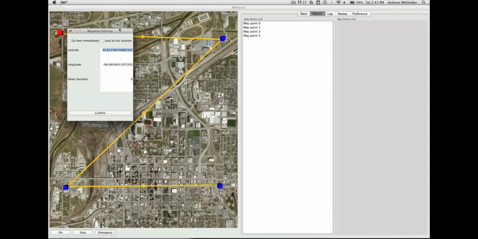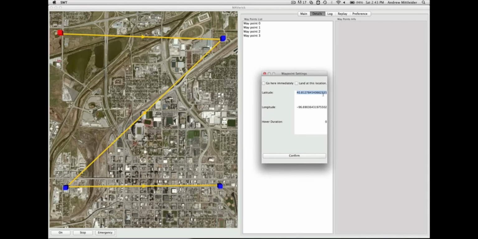A waypoint is created by right-clicking on the map. A dialog box will prompt the user to confirm the waypoint. Here, the user may choose to manually enter the GPS coordinate that the MAV will fly to. They may also issue a command to go to the waypoint immediately, land at the waypoint, or hover at the waypoint for a specified duration of time.